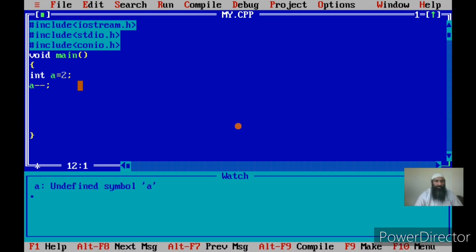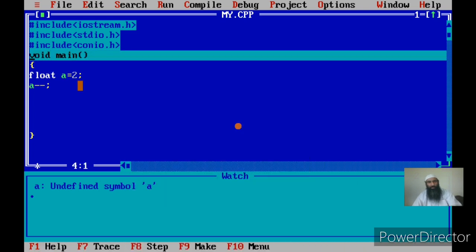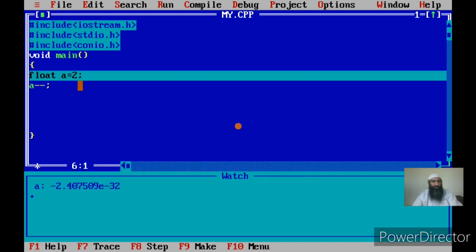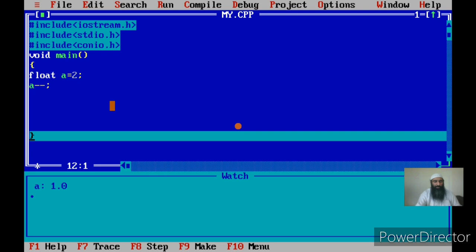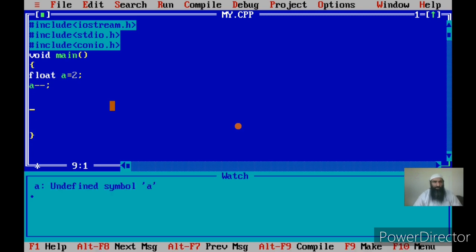Now here I am using it on the integer data type. Now suppose I have a float data type or double, I can use it equally on them, because these three data types, that is integer, float and double, are used to hold numbers. Now let us see, a is 2. Now after this, it will decrement the contents by 1. Okay. Now I will use it in a prefix form.